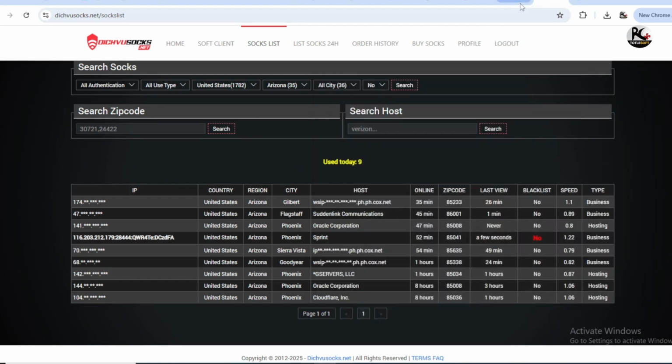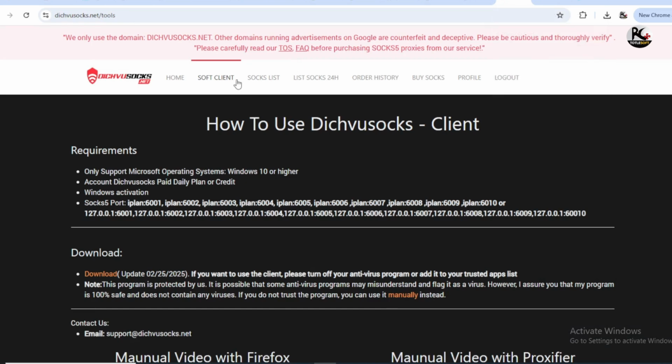So when you come to the soft client here, we see what we have before. Come to soft client here, you see the new pattern that is here, and this software, as you are seeing, was developed on 25th of February 2025, which means it's very new, right? You can also use manual, but I prefer this automatic. It doesn't fail, it always connects fine.